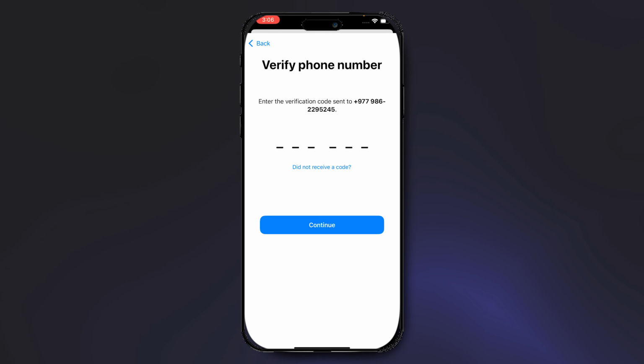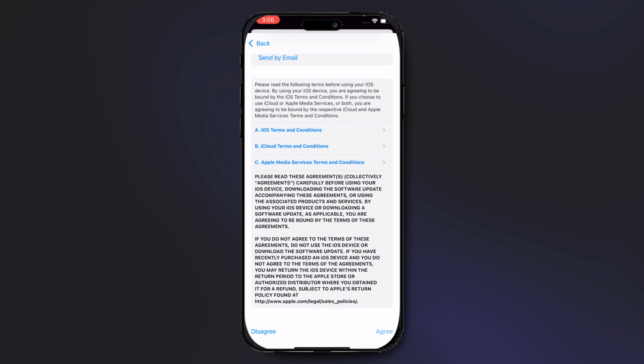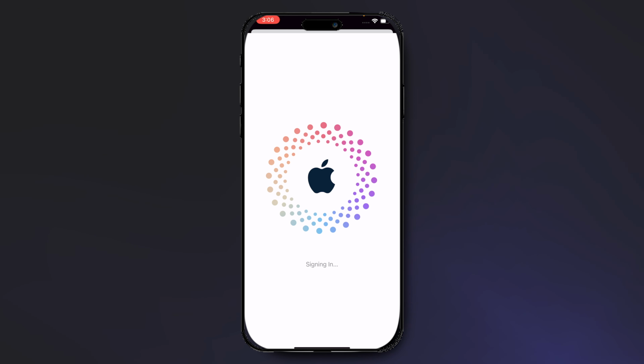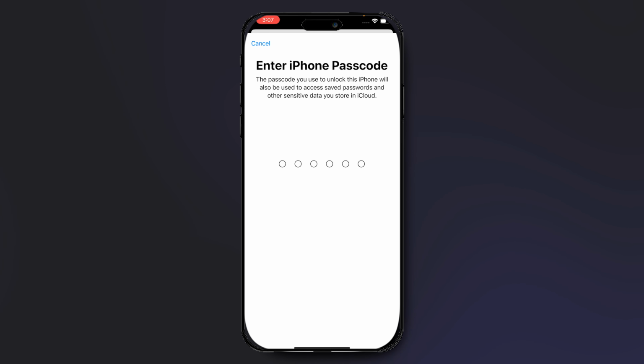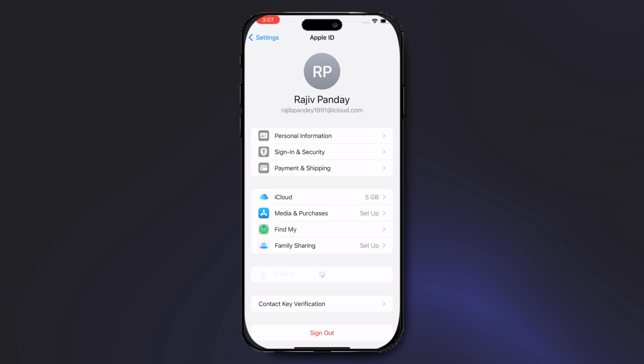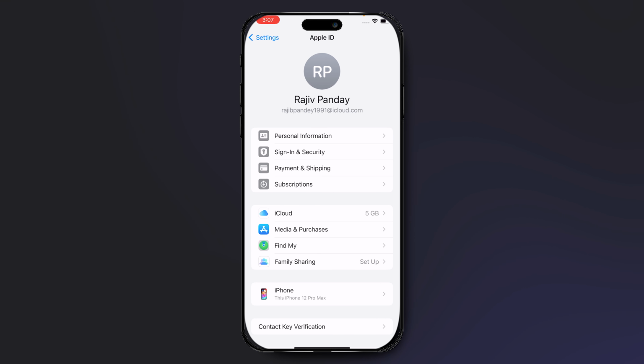And now you will receive a verification code on your number. Okay, after that click on continue and agree. Okay, and as you can see it is signing in now. Now enter your mobile phone password. And as you can see, you have successfully created your Apple ID.